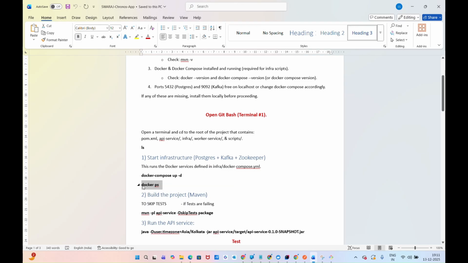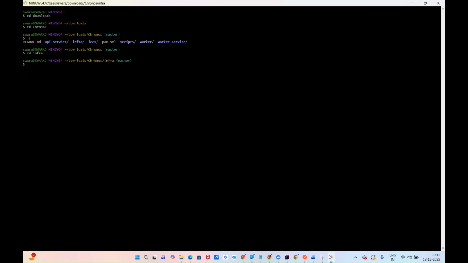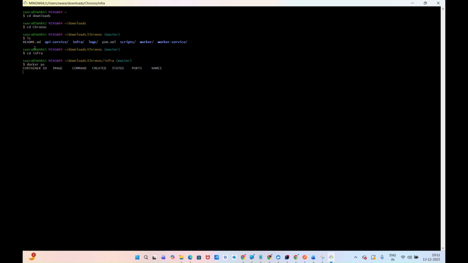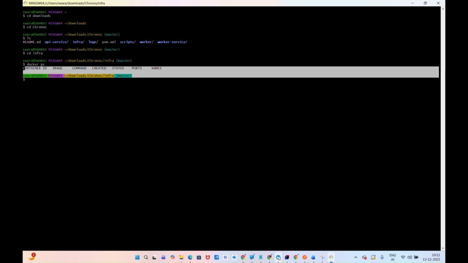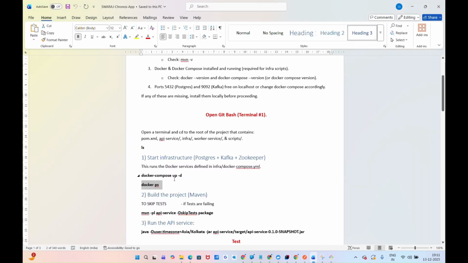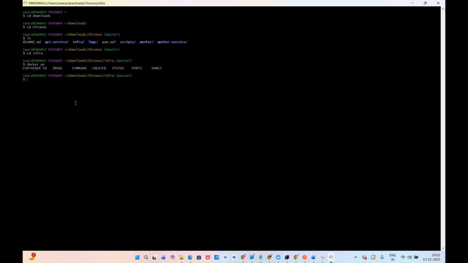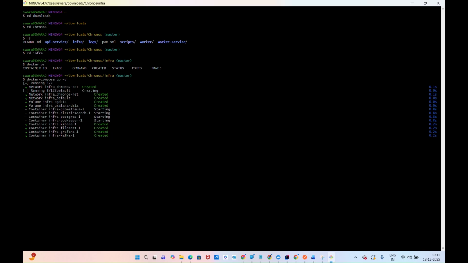Let's first see the docker ps command. When we paste it here, there are no containers running. So we want our containers to run: docker compose up -d. It will turn on all the containers. You can see infra, Kafka container, Grafana, Filebeat, Kibana, Zookeeper, Postgres, Elasticsearch, Prometheus, and all those things are started.